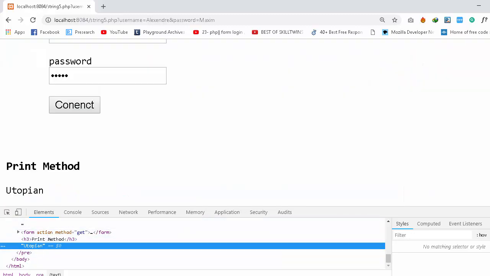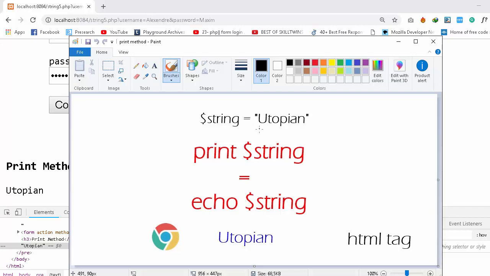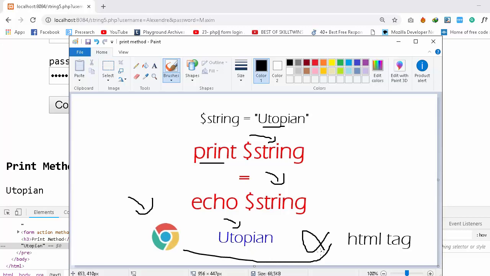Let's see how it works. So we have the string utopian. When we use print and we pass the string as parameter to the print, it is equal to the echo method. It will return utopian and it will print utopian inside the browser, but it's free. It's not in an HTML tag.